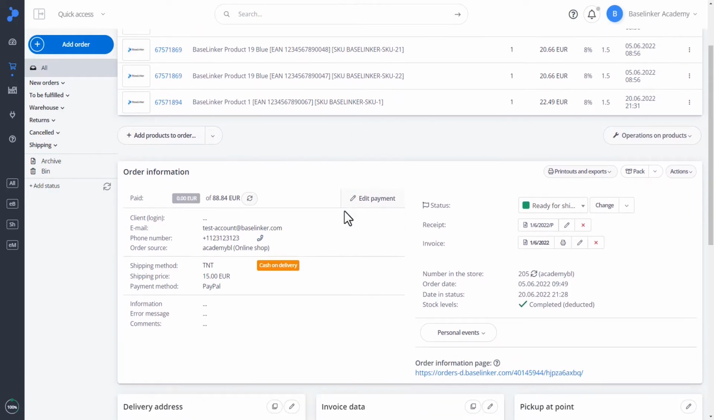Below, we have information about the order. In this case, we have the amount of the order. Next to it, we have a button for recalculation due to the fact that we have made changes to the order. As you can see, the price has changed. Right next to it, we can edit the payment for this order. We can make a specific payment or mark the order as paid, or possibly set it as unpaid.